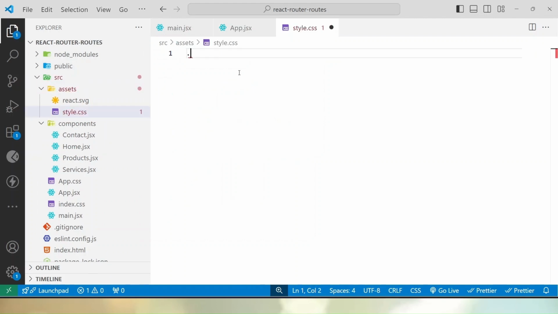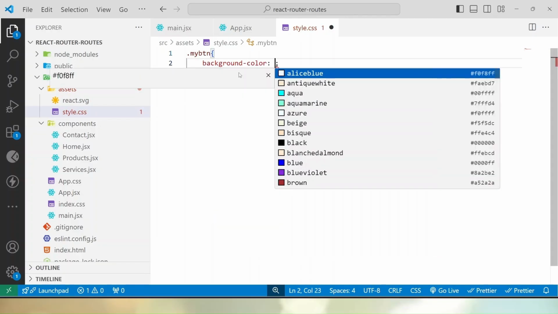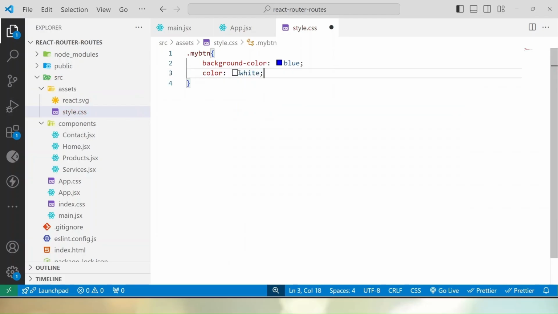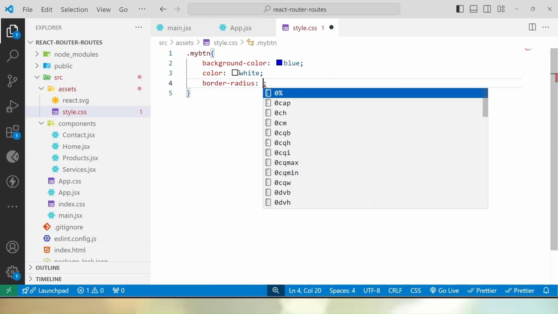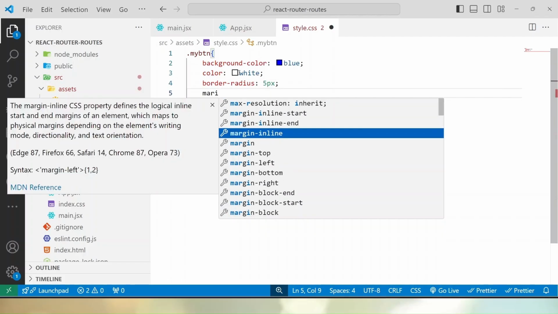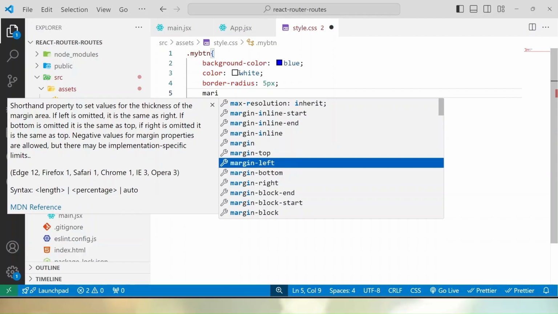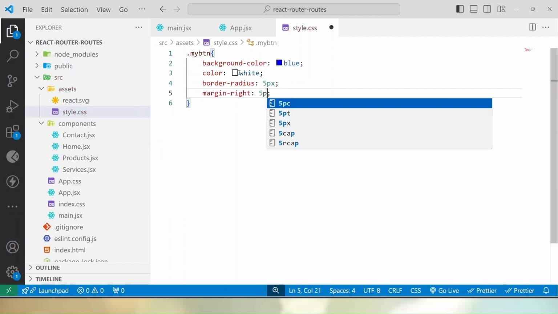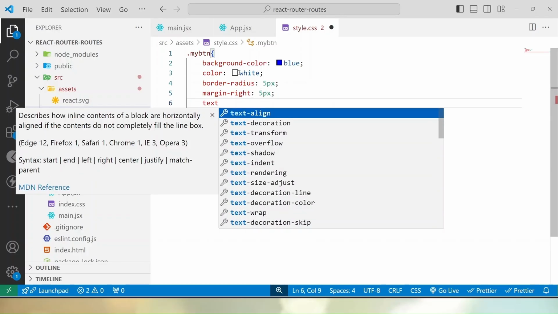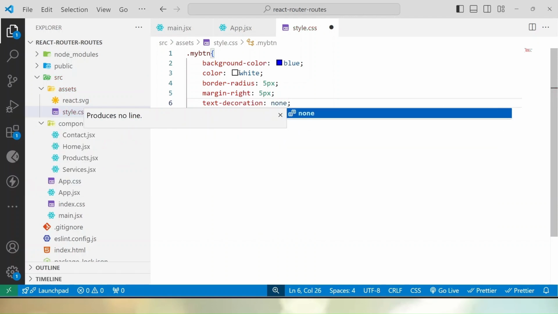style.css. And here, let's quickly create a button class. Let's say background color equals blue, color equals white. I want border radius, let's say 5 pixel. Then margin right, which means the gap between these buttons, let's say 5 pixel. And text decoration, because by default it will come with underlines, so text decoration none.